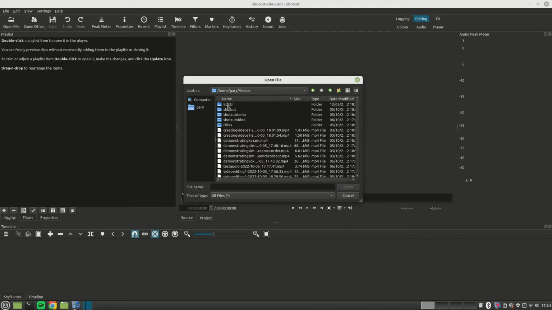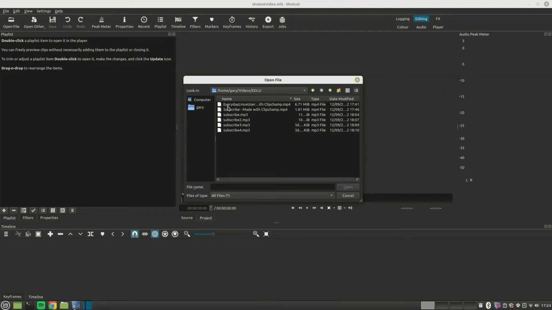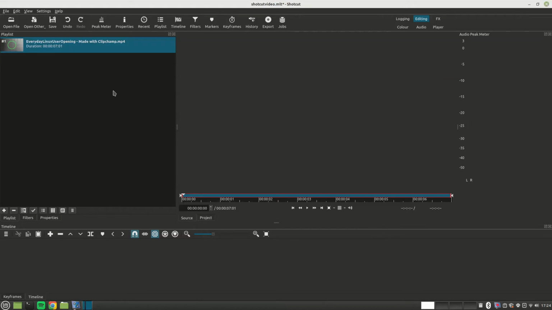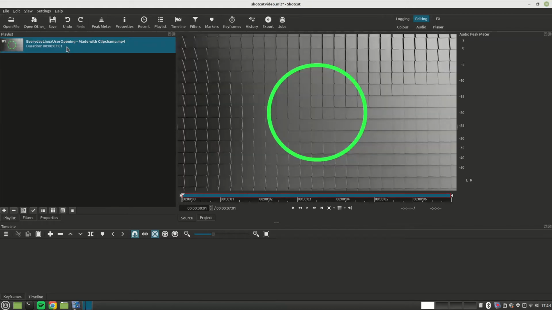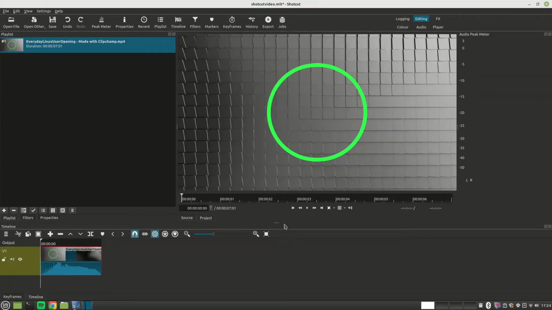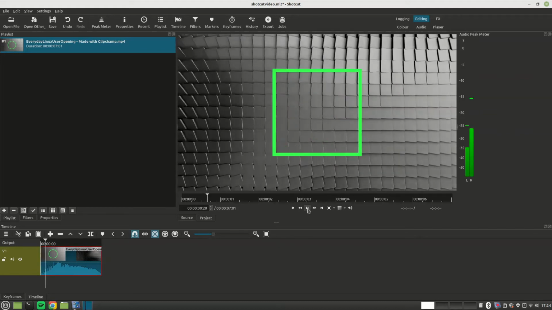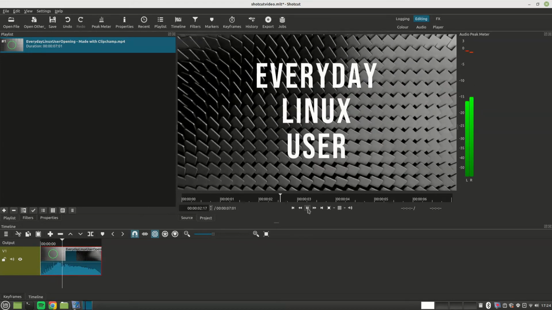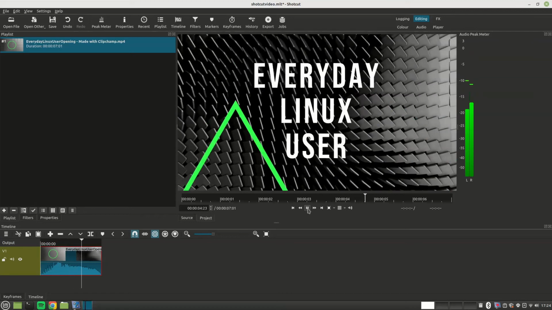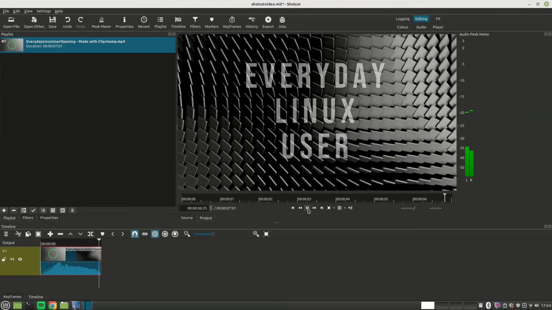So if I'm starting an Everyday Linux User video, I've got this title clip that I created in Clipchamp, and so I've added it to my queue there, and to get it into my timeline, you just drag it down like so, and then it appears, and then you can hit the play button. This is what you see at the start of every video.